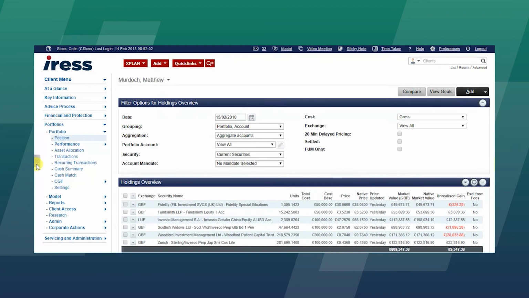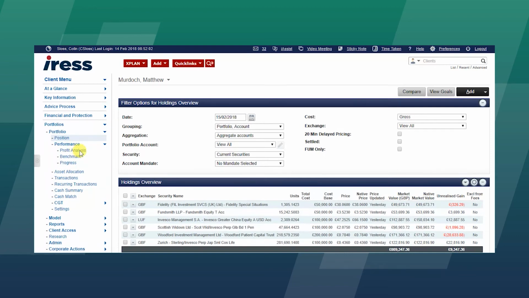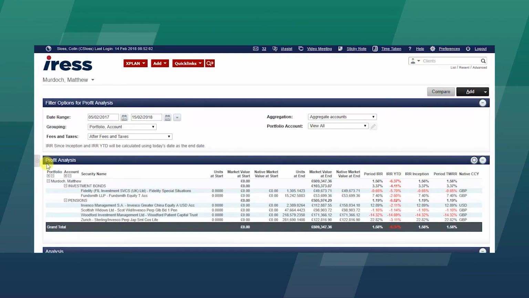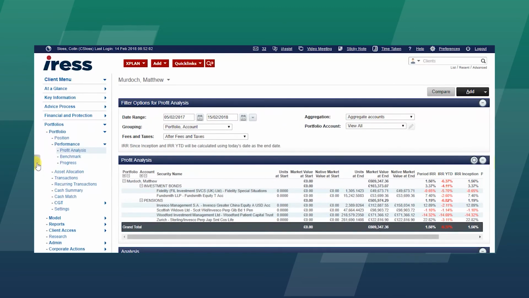From here, the advisor will typically look at analysing performance, and IPS is very strong in this area. We can choose particular date ranges, and we can look at performance over time and track internal rate of return and time-weighted rate of return for particular periods. That is naturally dependent upon having transaction history, and that can be input manually, or we can take a bulk transaction feed from certain platforms, and that will populate that into that section.